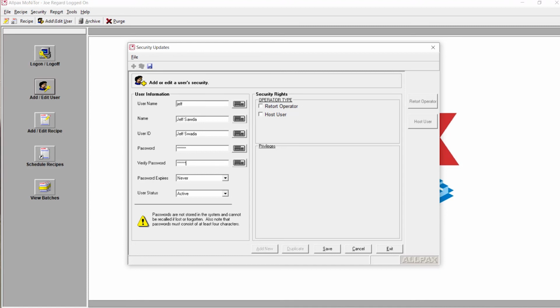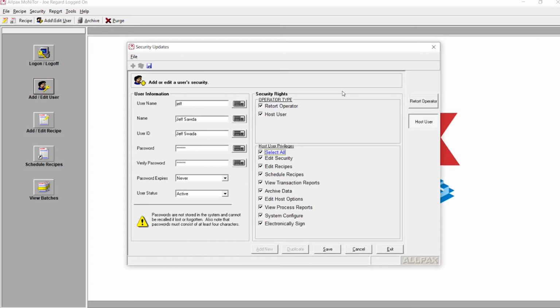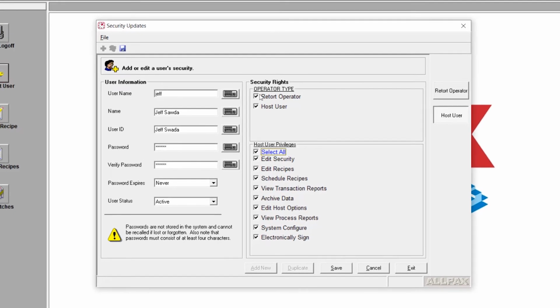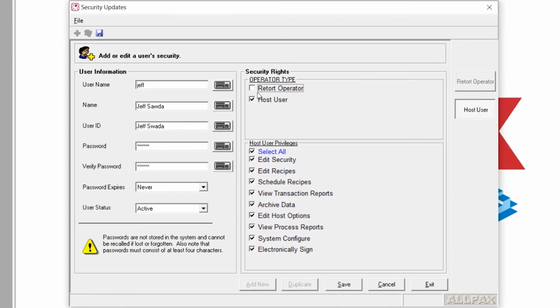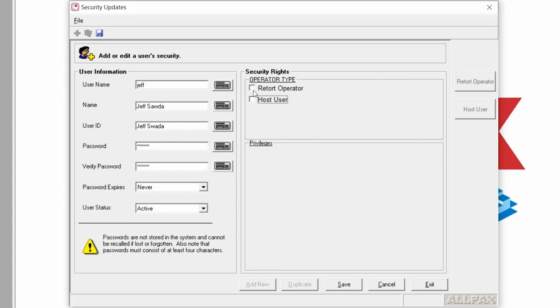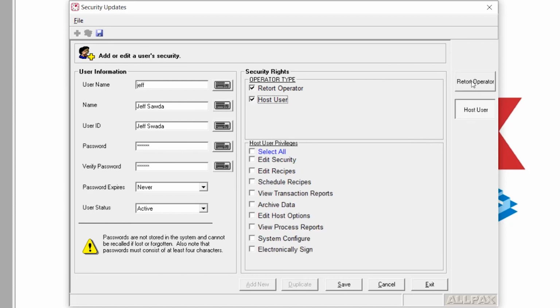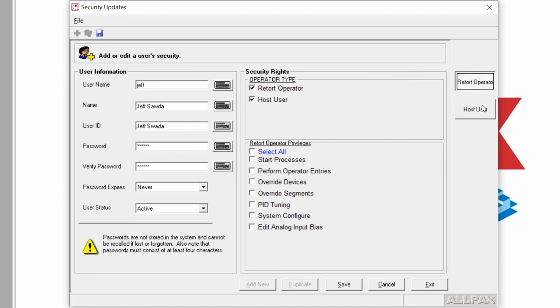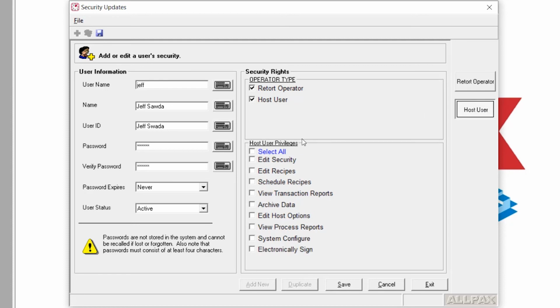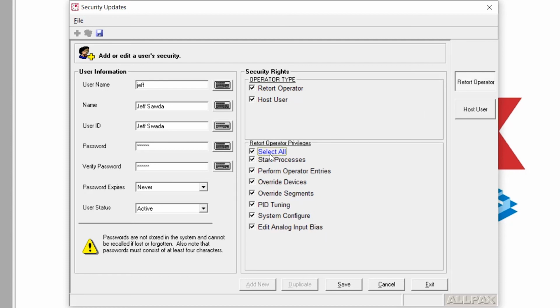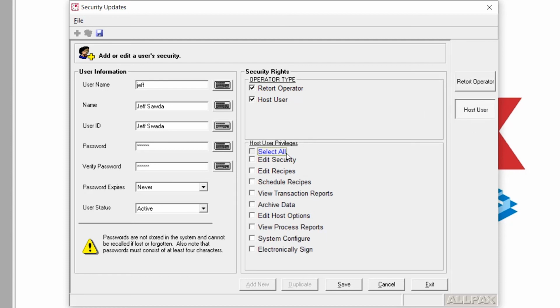So we're going to make you a full administrator. So really quick, I'm just going to go through the privileges. Once you select the operator type, you just give it a check mark. And then you can switch between the operator privileges through these little tab buttons on the right. Now, Jeff gets select all and everything.